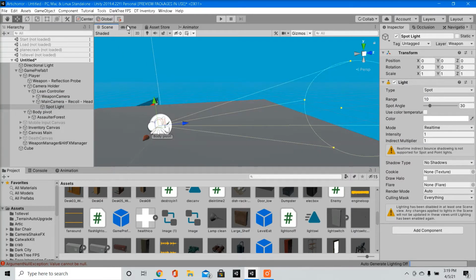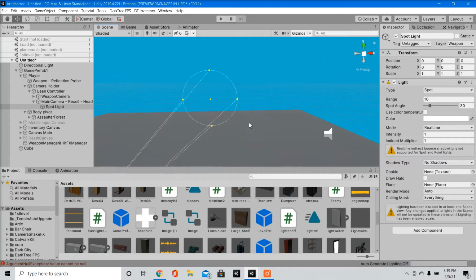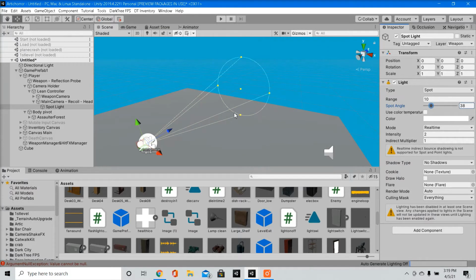So it looks like it's already positioned exactly where I want it to be, right in front of our player object. Here you can adjust the intensity and then the range. So now we're going to deactivate the light.